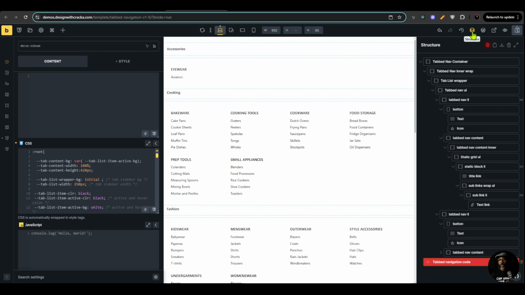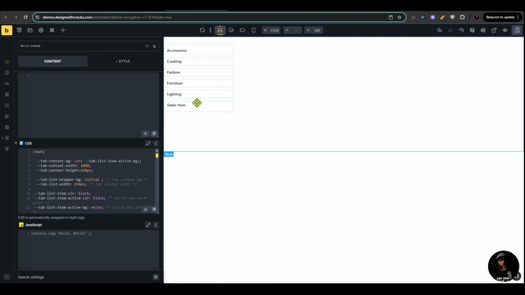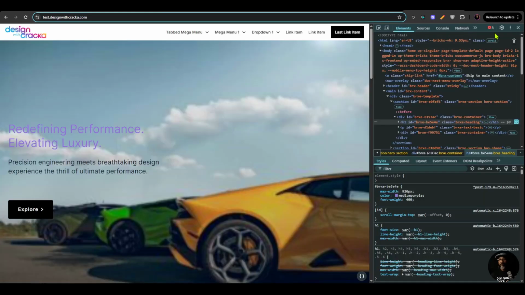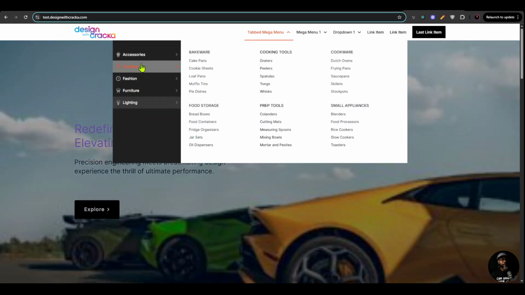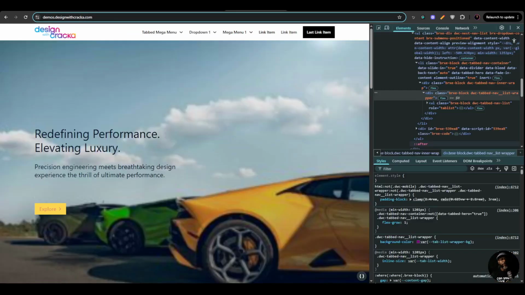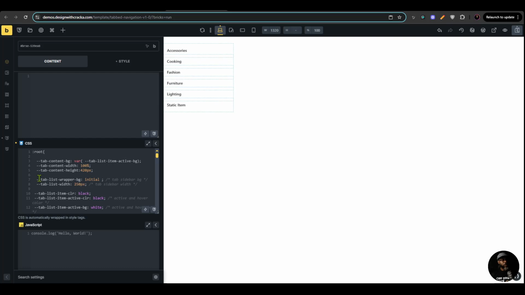So I'm just going to clear that out to have enough space. I want to see it in this format. So first of all, I want to style the sidebar, like this place where you have black here. And to do that, you have to style the tab list wrapper background.